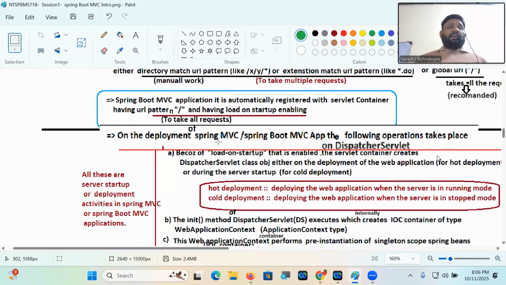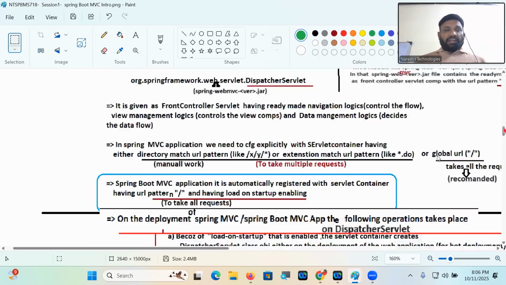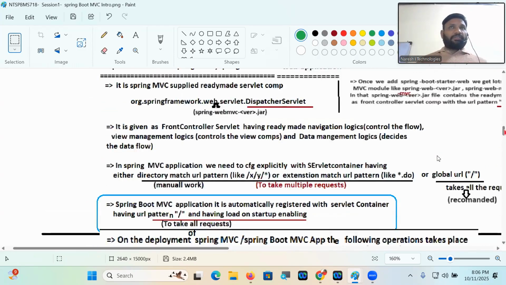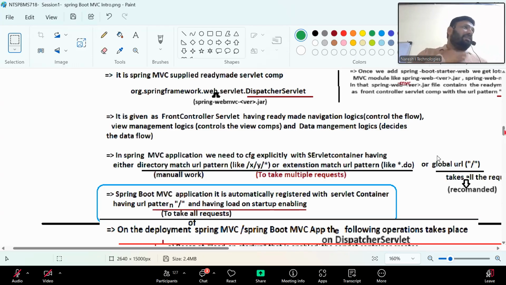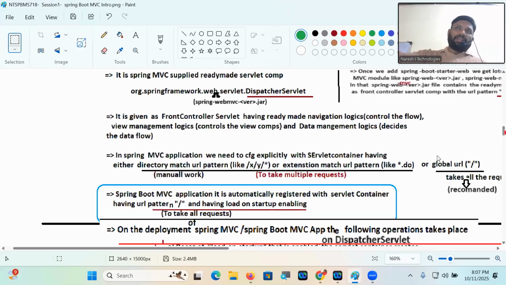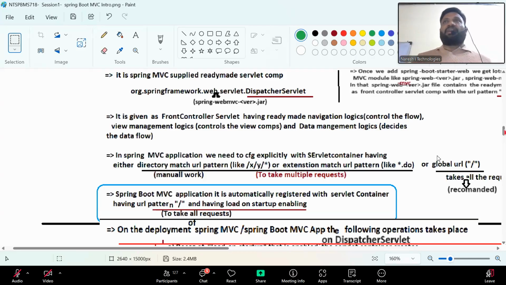On the deployment of a Spring MVC or Spring Boot MVC application, the following operations take place on the dispatcher servlet. Let it be, guys. I think you understood the basics of dispatcher servlet. Load on startup is automatically enabled. That means whether you give a request or not, the moment you deploy the web application, the dispatcher servlet object is ready. Ready means object created, and object created means automatically initialized.